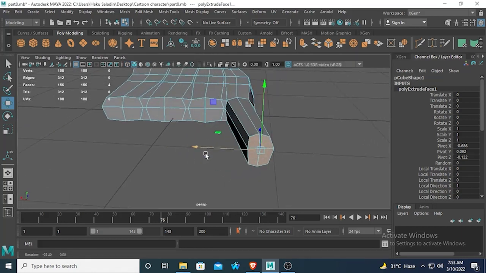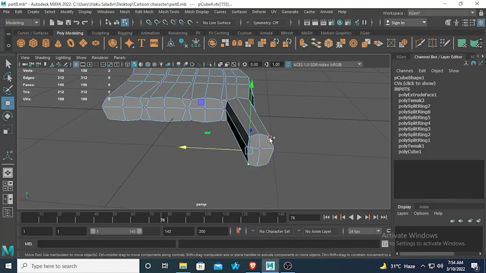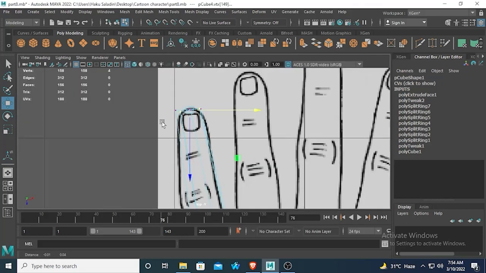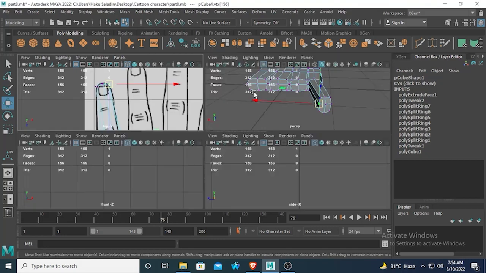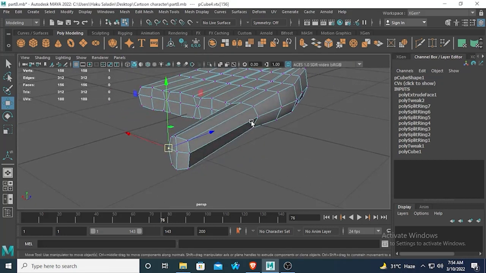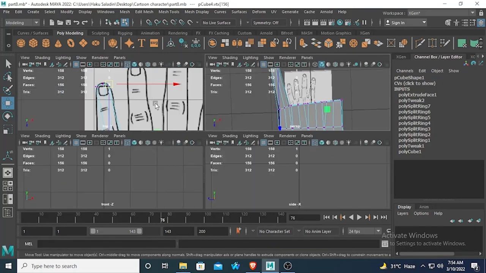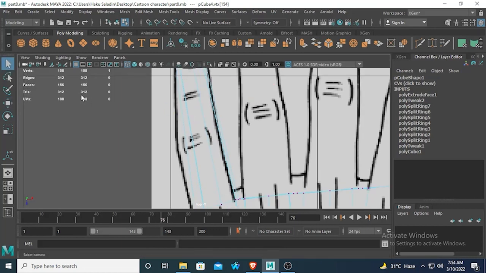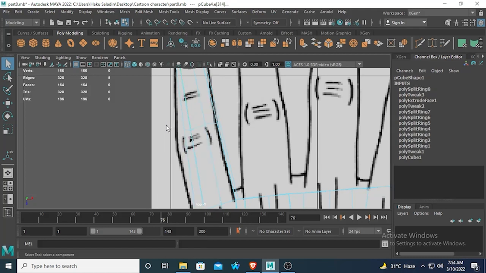And now select these 2 vertices and these 2 also, and move them a little bit backwards. Okay. And now go to select one edge and split the edge, split the face, and then move it to match with the reference image.